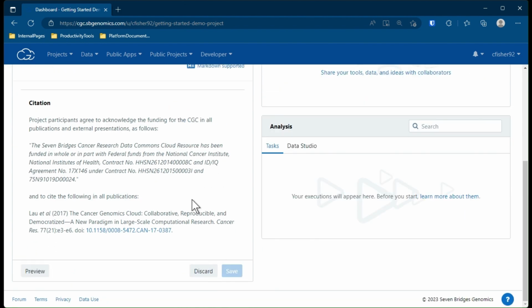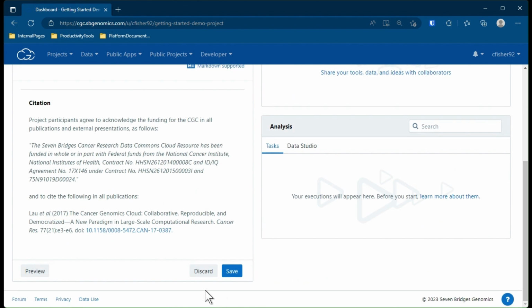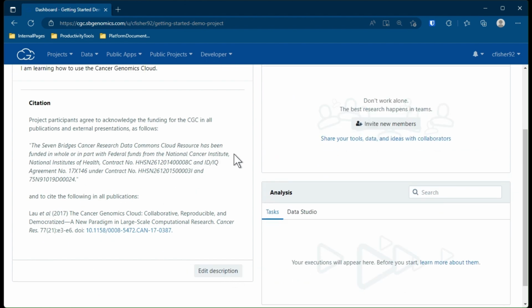So click Add Description. If you are Markdown savvy, you can use Markdown here. Title of my project. And then you can add in a description of what you're going to do. And click Save.